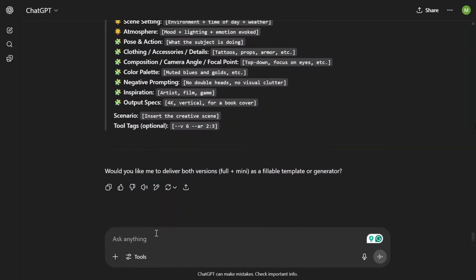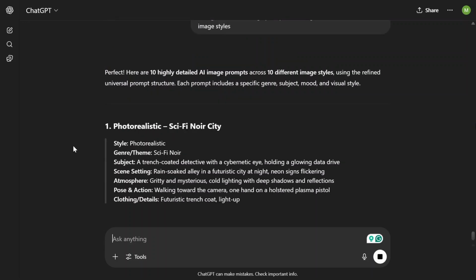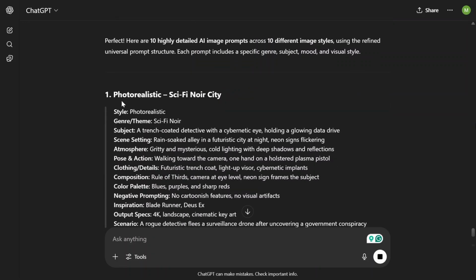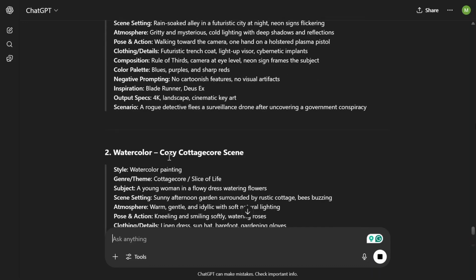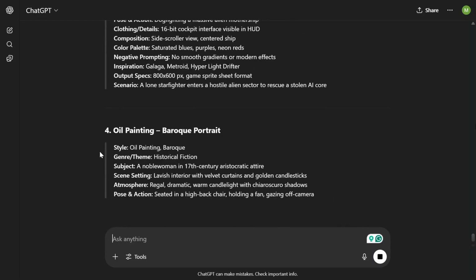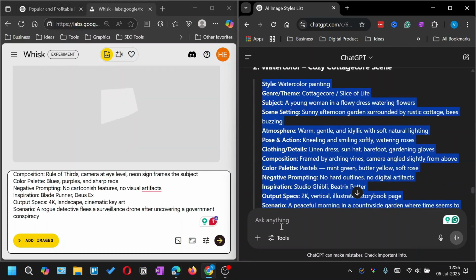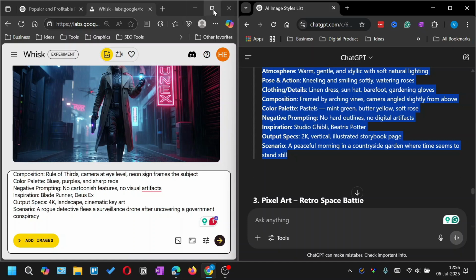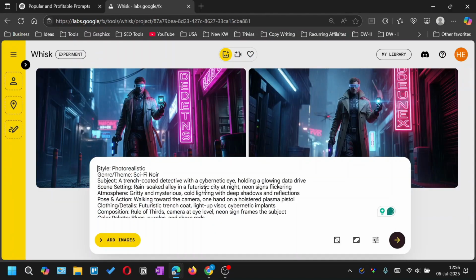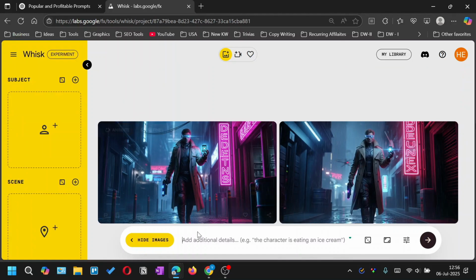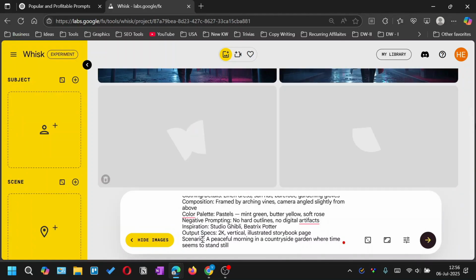Now I'm going to ask it to give us at least 10 image prompts in different styles following this format. You can see that it has started to create the first prompt: photorealistic, then watercolor, pixel art, oil painting, and now we are going to test each one by one. So let's test the first image prompt, the photorealistic sci-fi format. I'm going to copy the second one, but before that we would wait for the result. You can see here that it has given us this type of format, and I'm just going to continue, paste, and show you the different format styles.